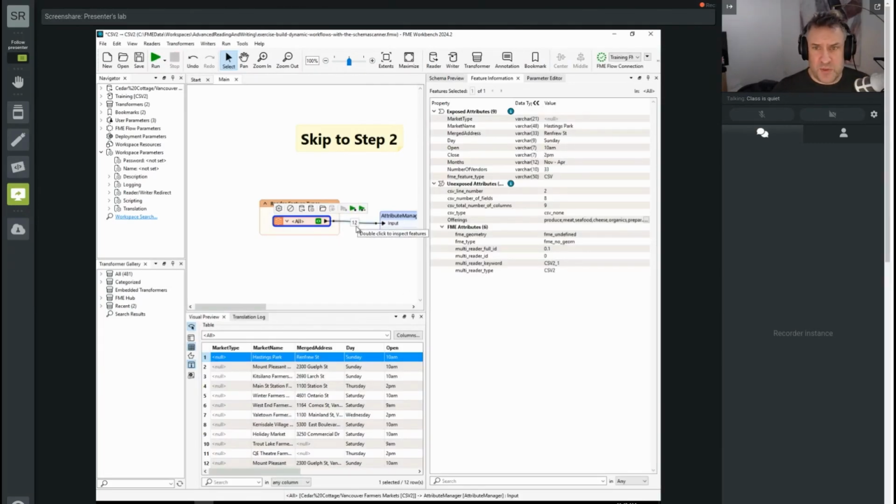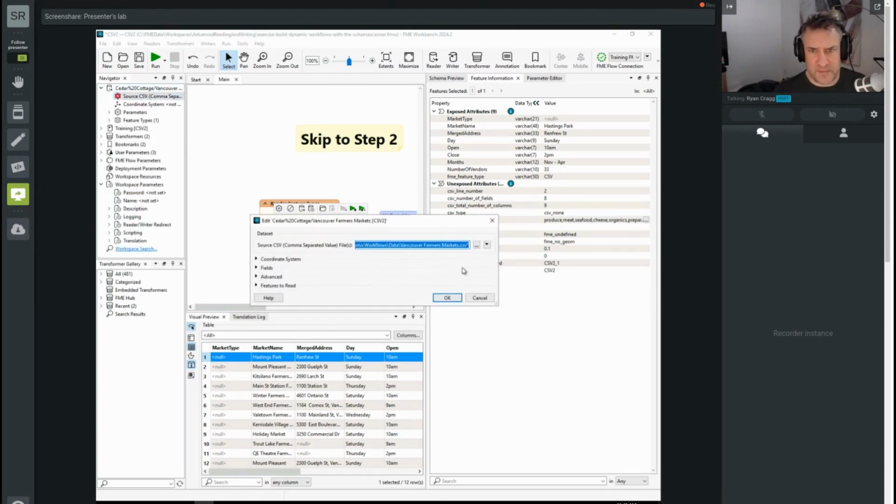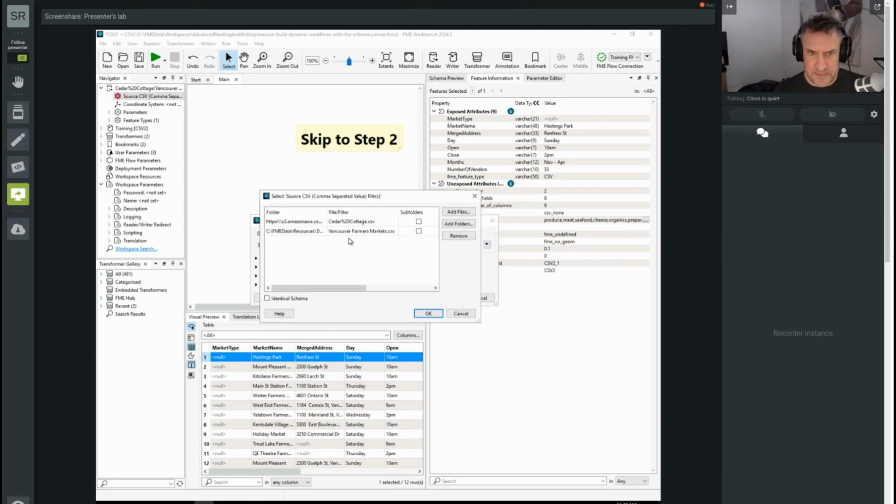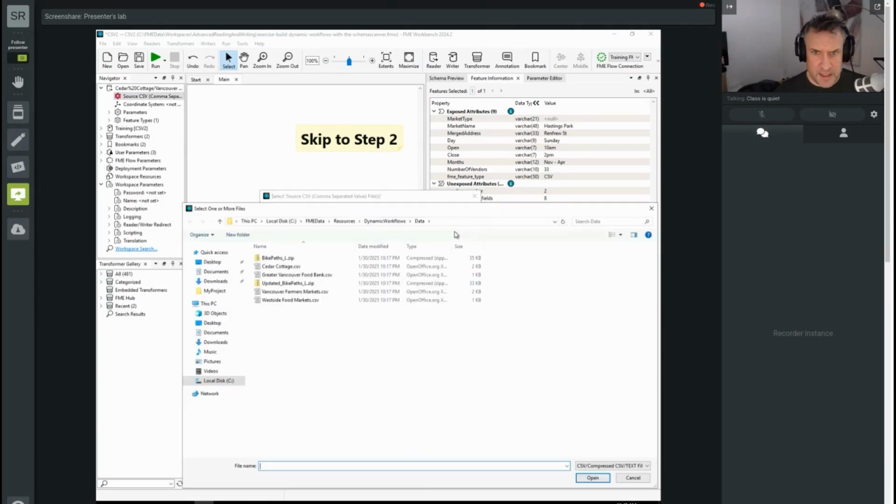So I've only got 12 features, so it didn't actually read in the web-based one at the same time, because the multiple dataset selector really only supports files. So let me go back into the multiple dataset selector. Oh, delete that one. So that's Cedar Cottage, so I can add a file. There's Cedar Cottage.